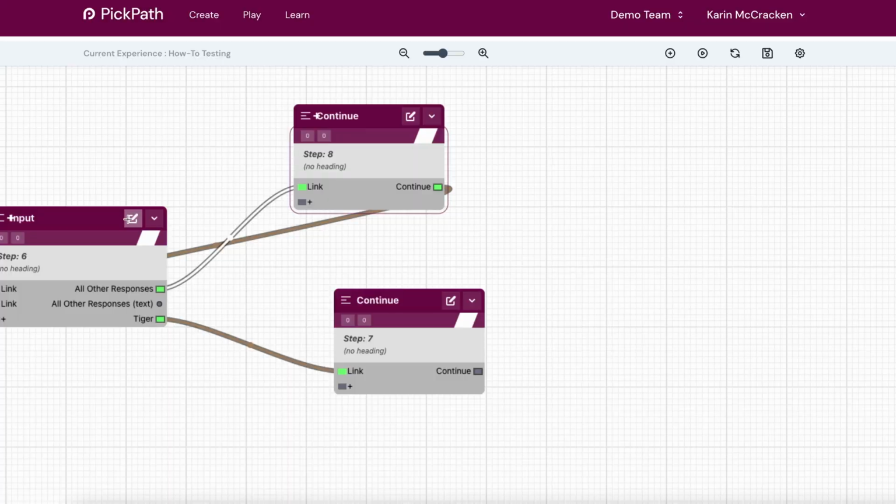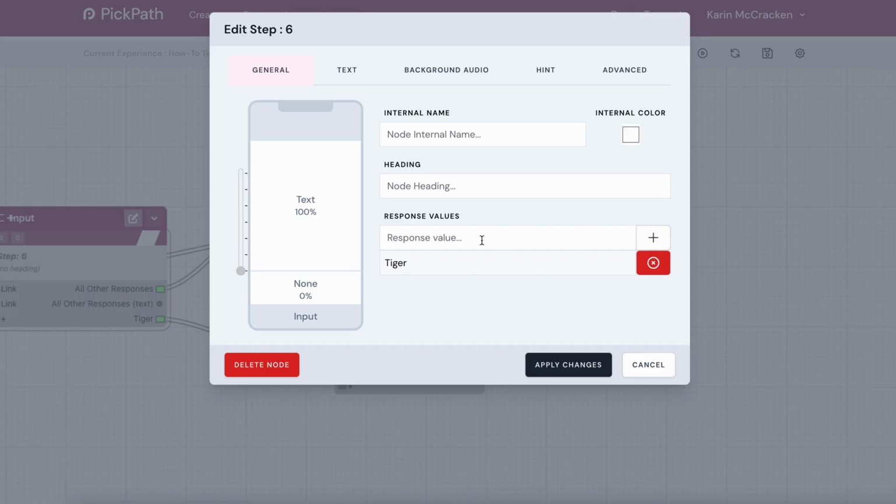So what if you want to create responses to multiple possible inputs? It's kind of the same idea. You just create more response values here in this step editor. So let's say I want to offer different responses depending on what my audience member types into this input. So I might add lion and parrot and monkey.